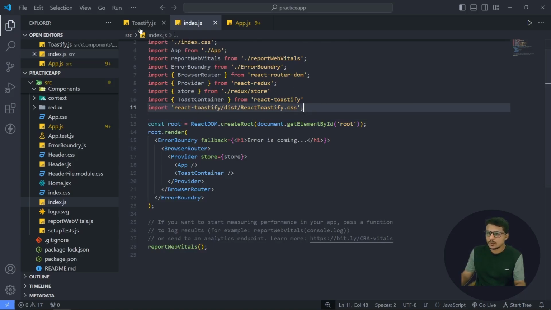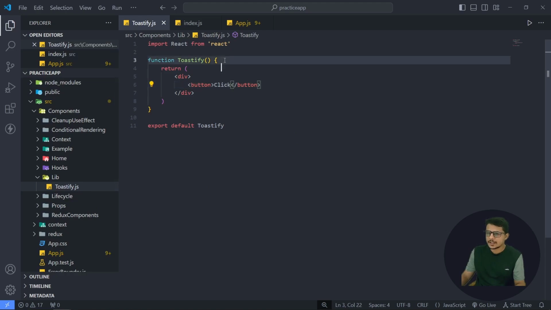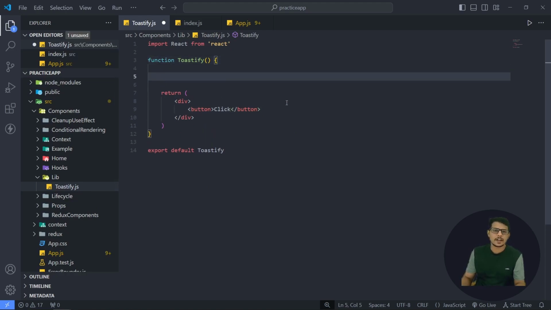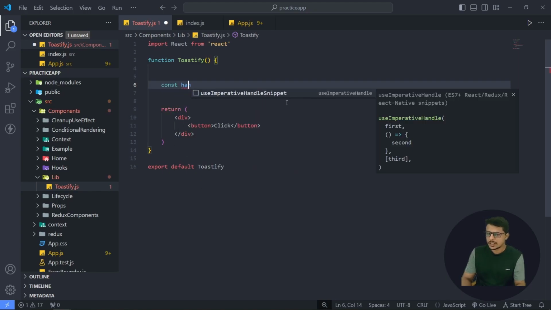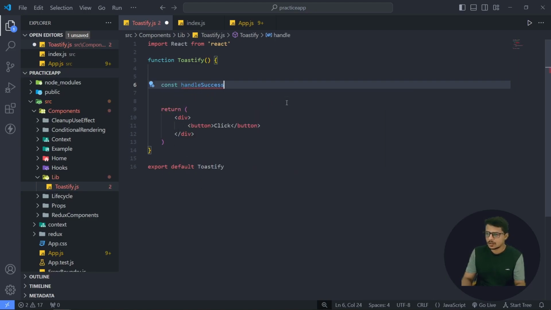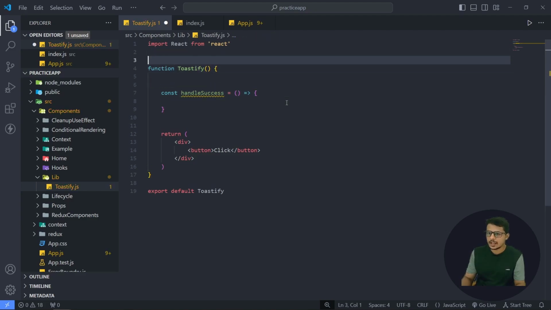So now let's go back to our toastify container, and let's see how we can use the different toast. Okay, so let me create first a constant handleSuccess. Okay, and inside that what I'll do is, firstly I'll import the toast.